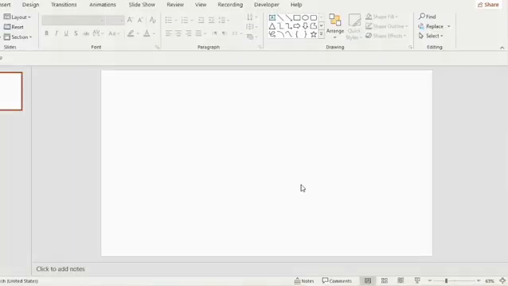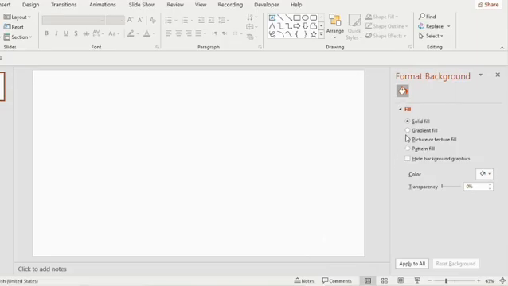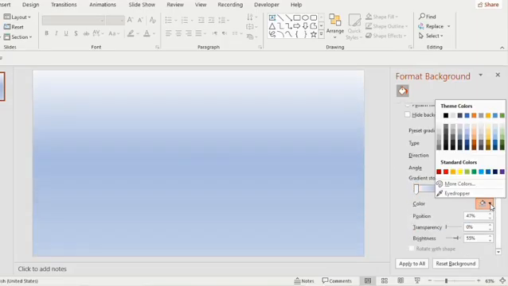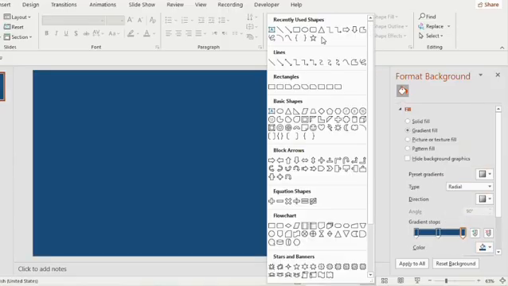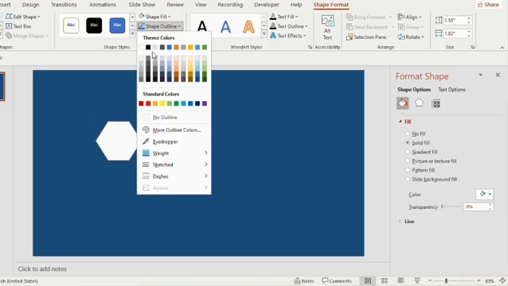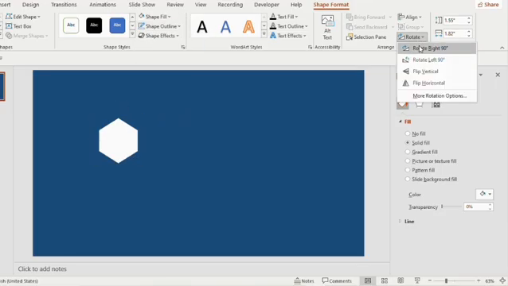Take a blank slide, right click, go to format background, choose gradient fill, make it 3 gradient stops, choose dark blue color for all the 3 gradient stops, choose radial. Now insert a hexagon shape, shape fill white color and shape outline as no outline. Go to rotate and select rotate right 90 degree.